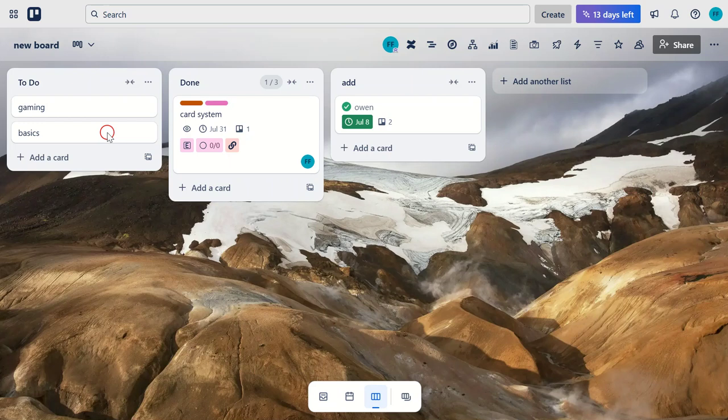Here's what's happening behind the scenes. Every time you drag and drop a card, Trello automatically saves your changes. This instant save feature allows real-time updates for teams, ensuring everyone is on the same page.